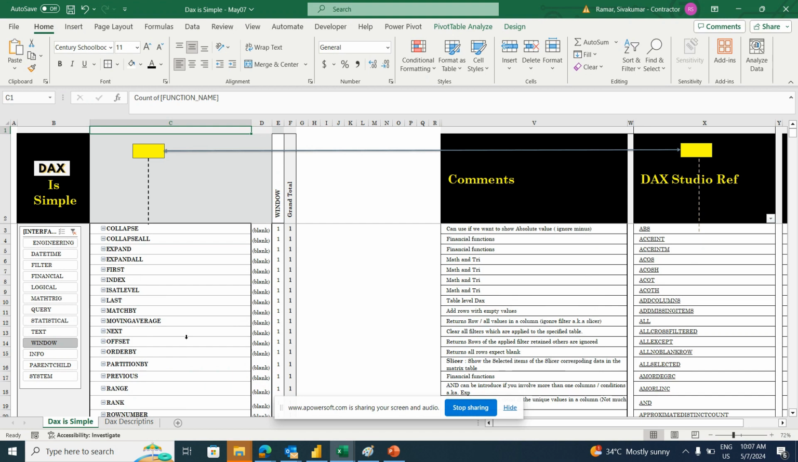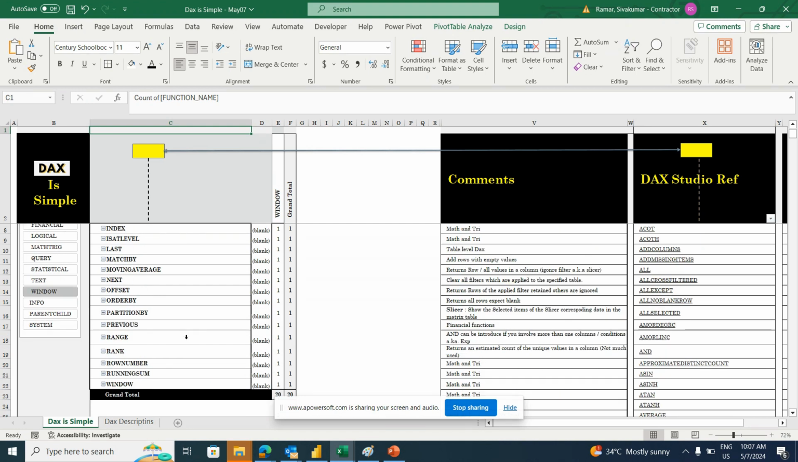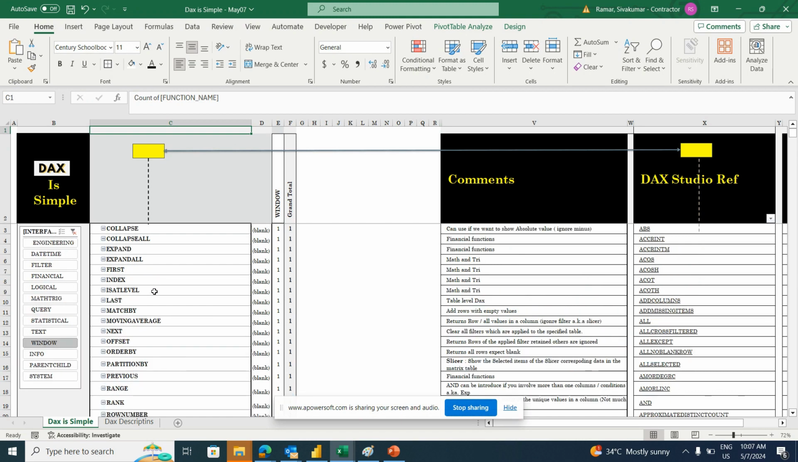At the least, I would say we can use 4 to 5 functions. Maybe rank, and row number will be used for some operations, and maybe moving average. We use expand, first, last, and index is extensively used. And this is the function actually.